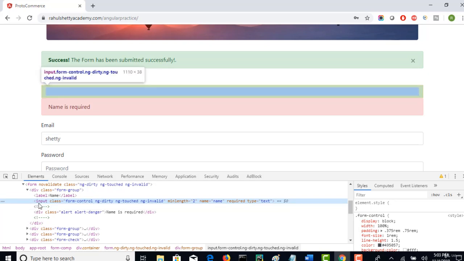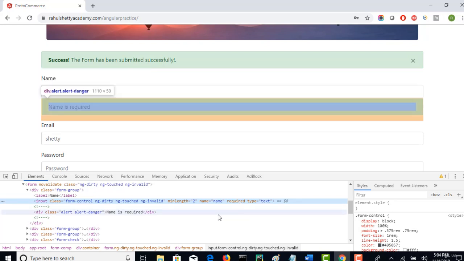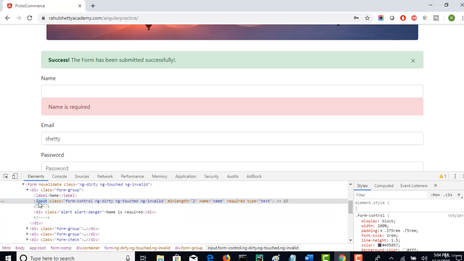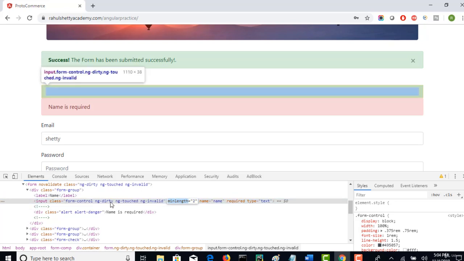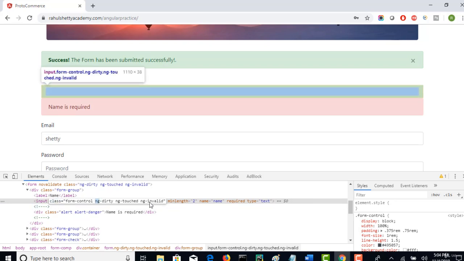Here, input is the tag name. You see class, minlength, name, required, type. These are called attributes of that specific HTML. Whatever starts with the angle bracket we call the tag name in HTML language, and class, minlength and so on we call attributes. The values of these attributes are on the right side of the assignment. So the left side is called the attribute and the right side is called the value of that specific attribute.